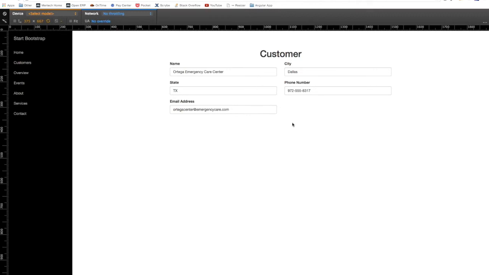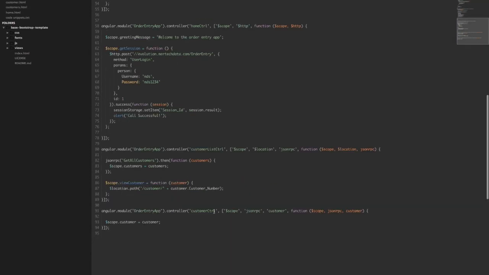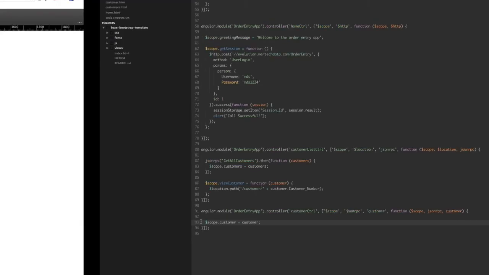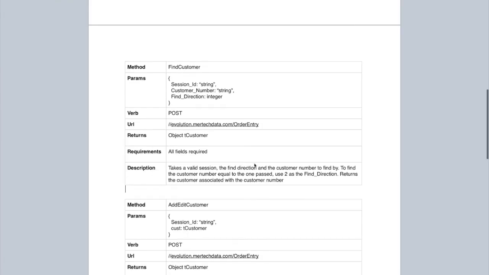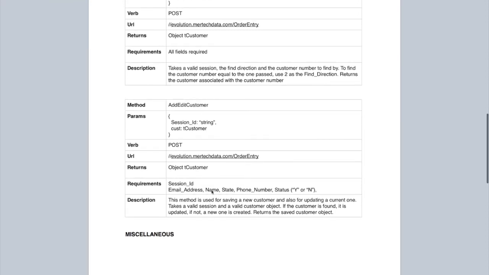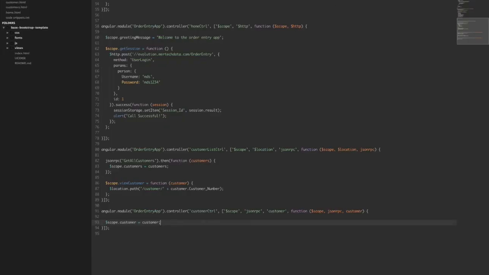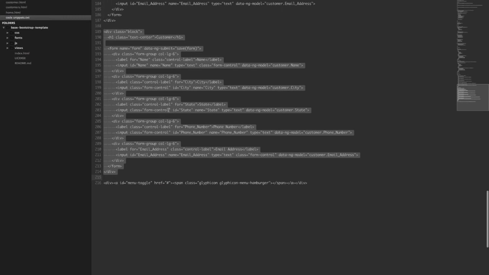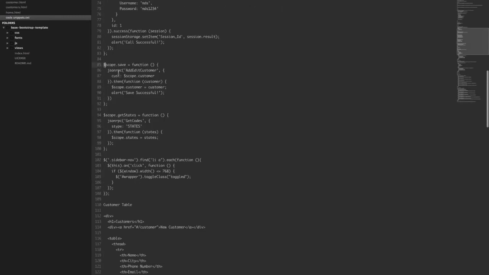Gotcha. Okay, so we know now we need the ability to update this customer. So let's go back to our API and see what it's going to take for that. We have this call add edit customer. Takes another session ID and then takes a customer object, which we know we have. We see there's some required fields here. Okay, well, all I need right now is just what to pass to it, so that's enough information for me. Let's create a function.